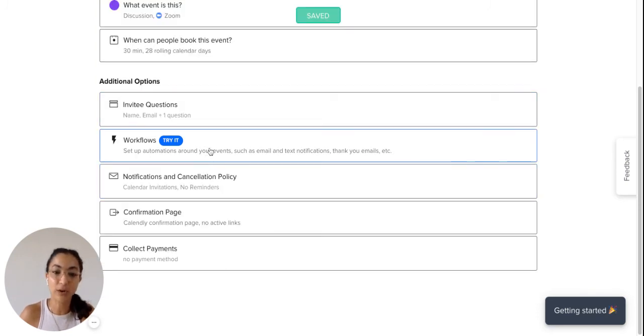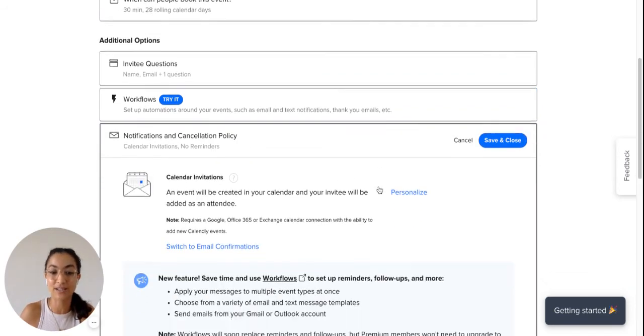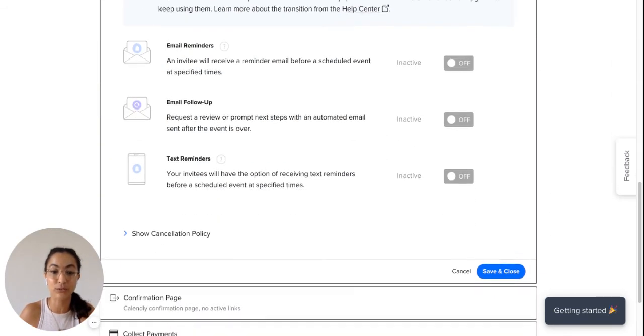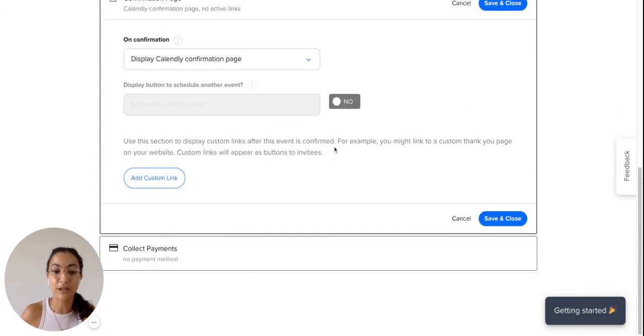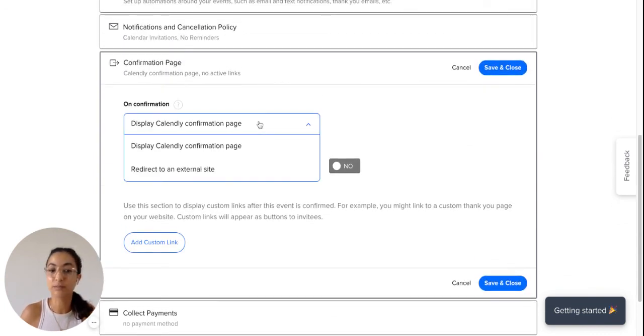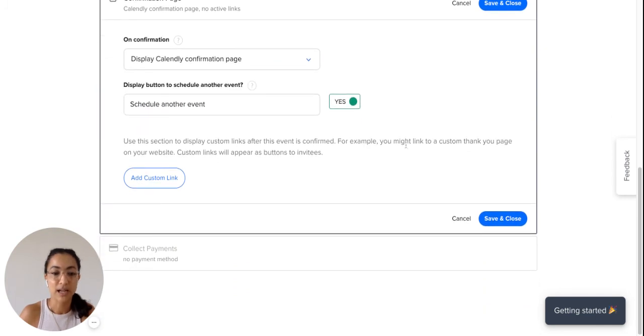What's next? Workflows. I didn't try it, so can't help on this. Notifications and cancellation policy. This is really, really important for you to go through it. And then confirmation page. So I have the Calendly confirmation page. It's a typical confirmation page, but you can also redirect to an external website. For example, if you want people to be redirected to your website or to an external questionnaire or to your Instagram page or things like that, you can use this. This is a premium feature though, so you got to pay for this one.